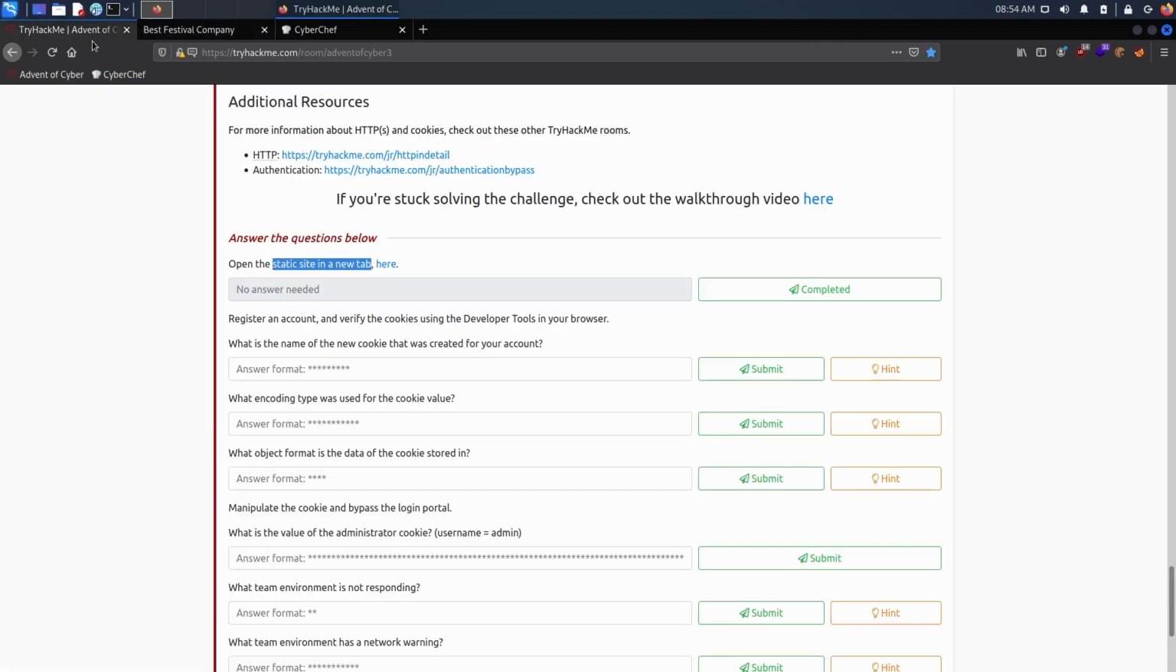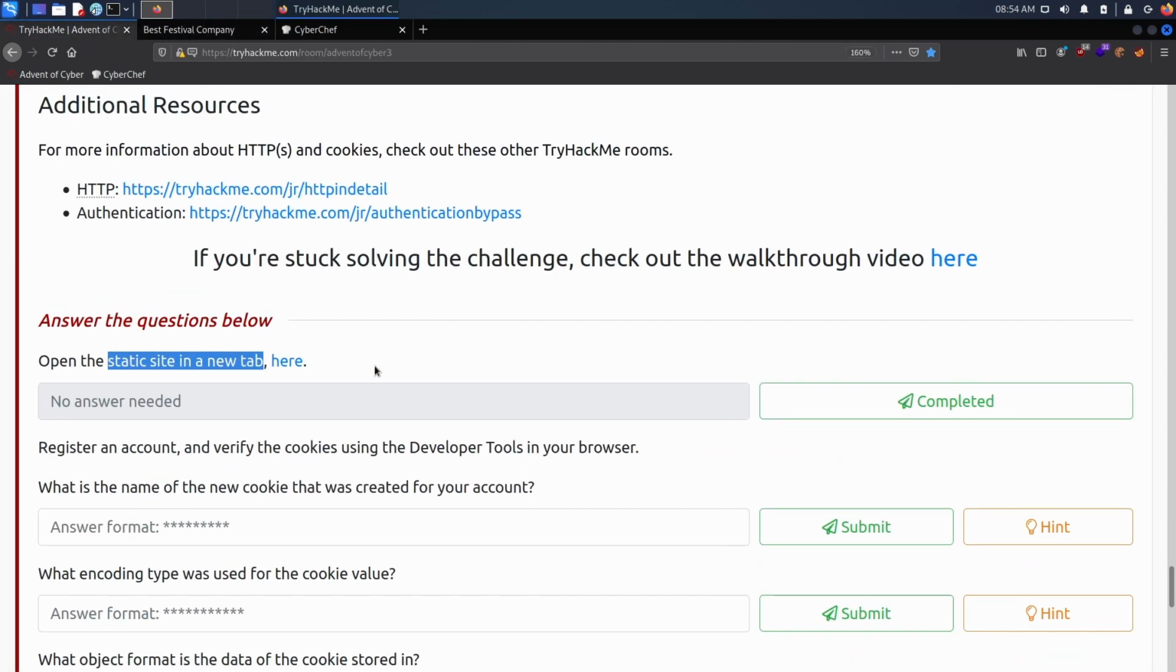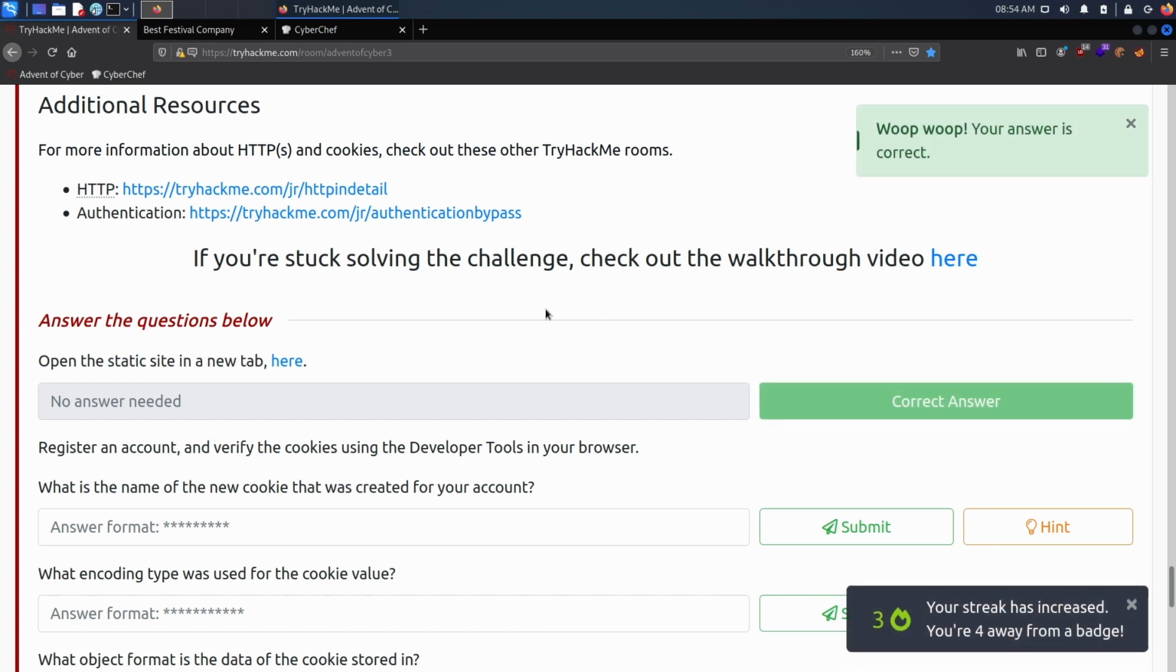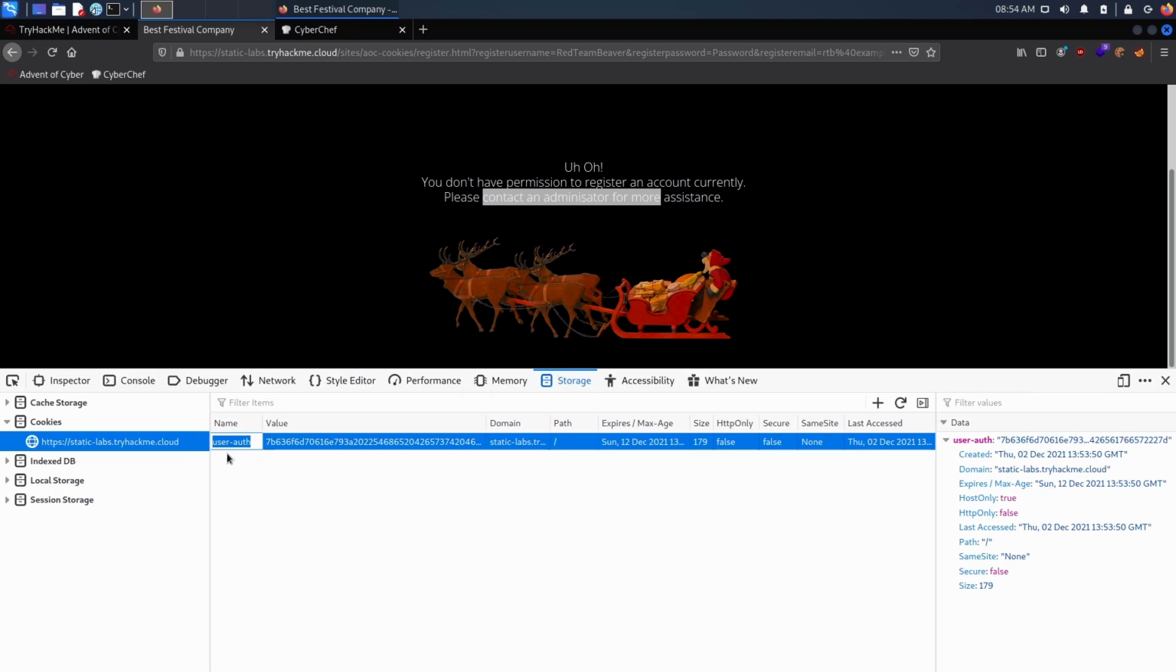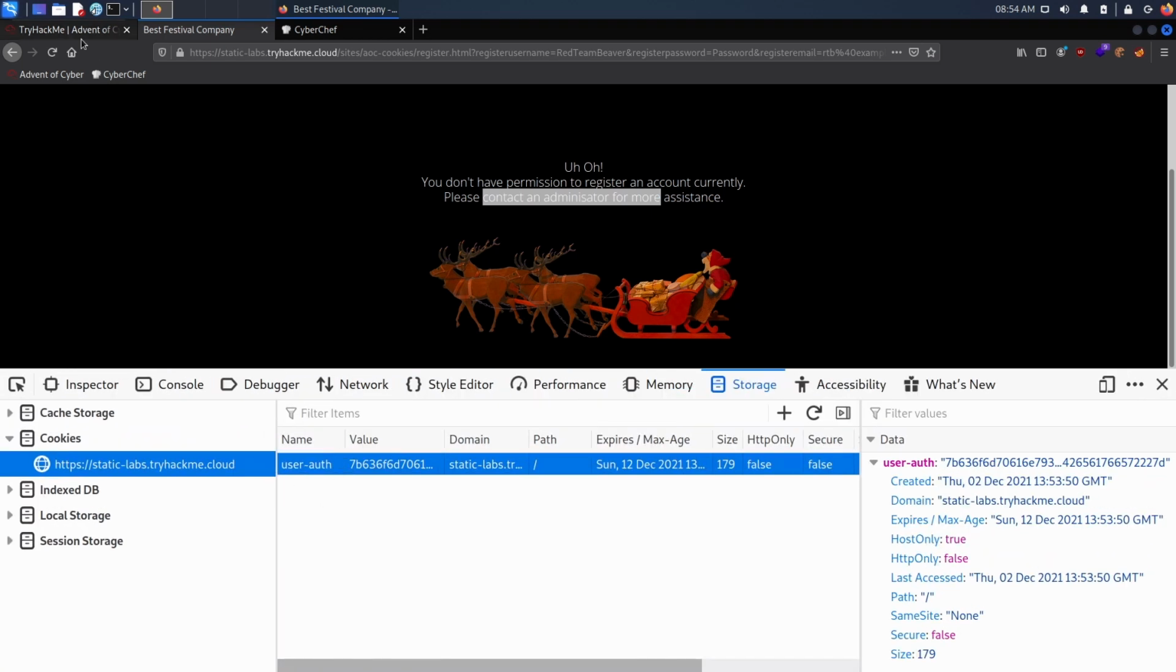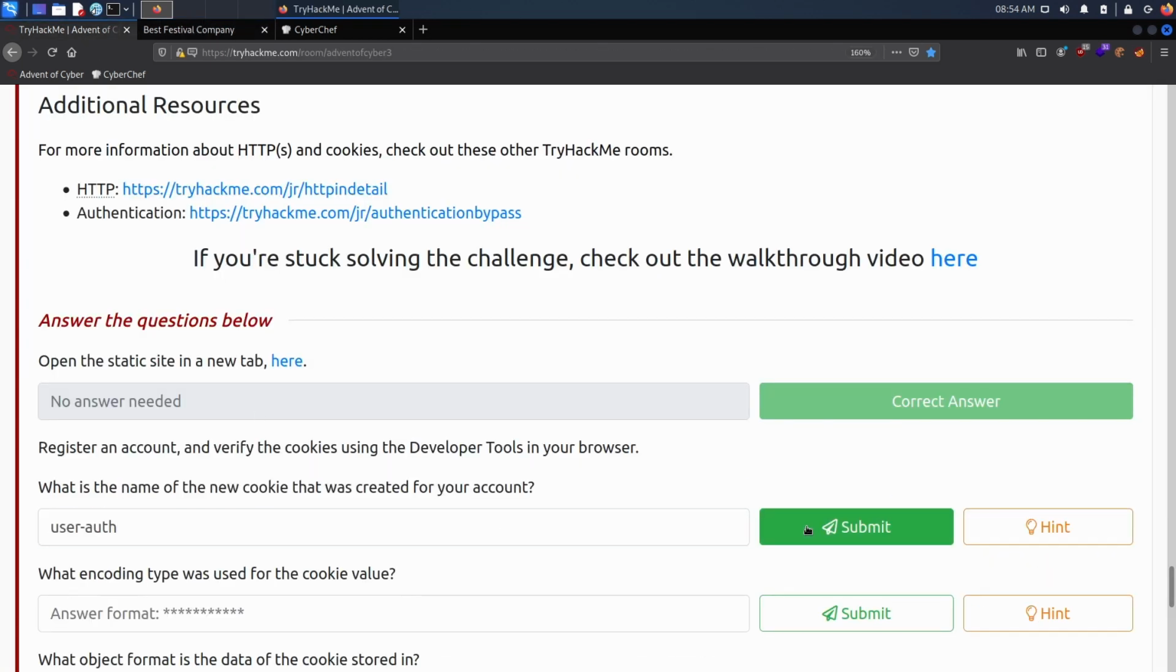So let's go back to the questions. Let's get a little bit of zoom in. So let's complete this one because we opened it. So we registered an account, verified the cookie using developer tools, and what is the name of the new cookie? Well, we just found it right here, and it's user auth. So let's enter this and submit it.